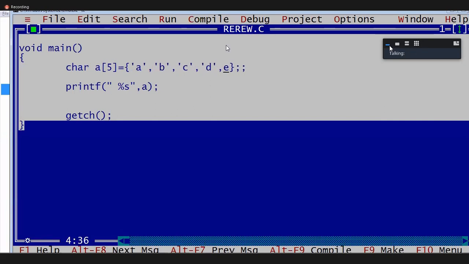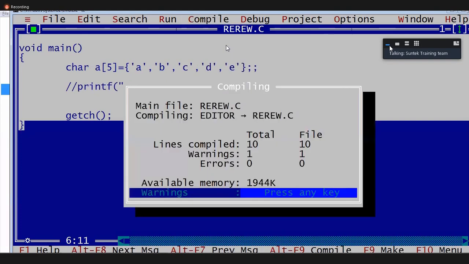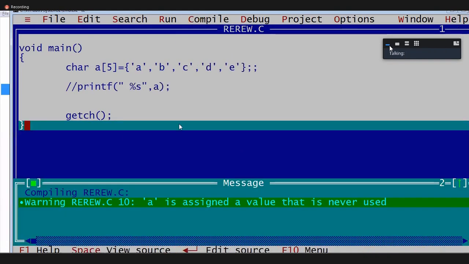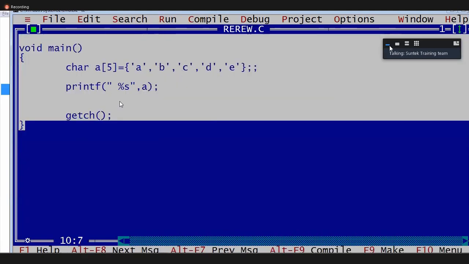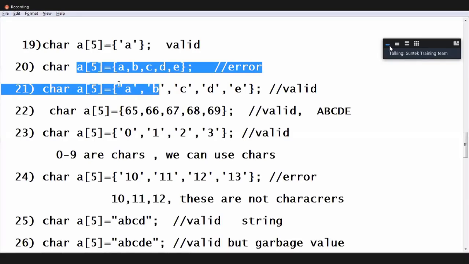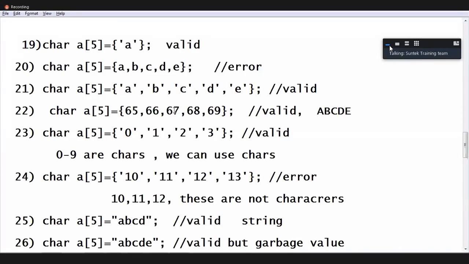Okay. No problem. No need to give space for null character. See this? You declared but you did not use it. That's it. Are you following us? It's valid. 65, 66, 67, 68, 69. What are these values, guys? Capital A, B, C, D. ASCII values it considers. Then it considers A, B, C, D, E.